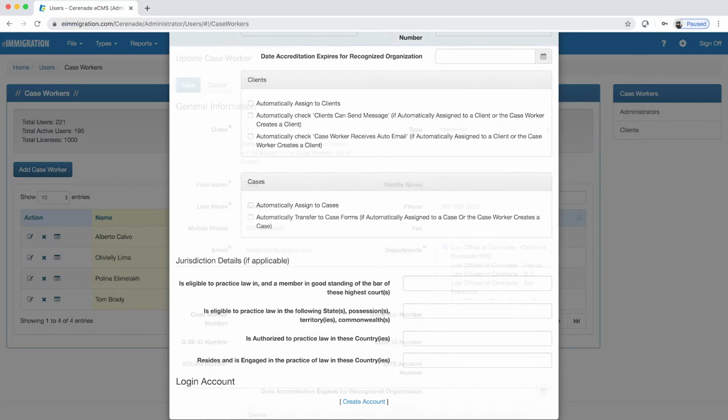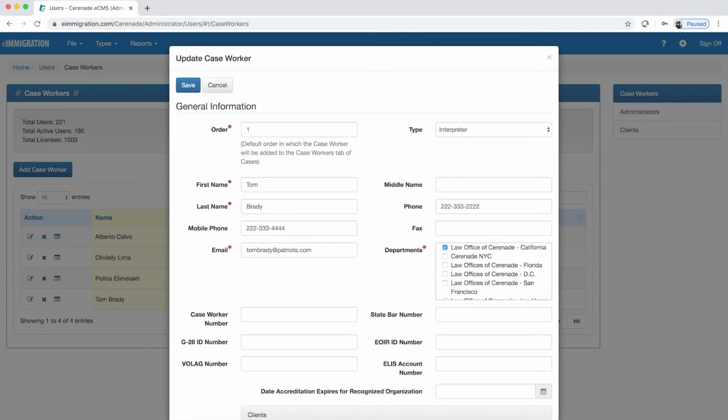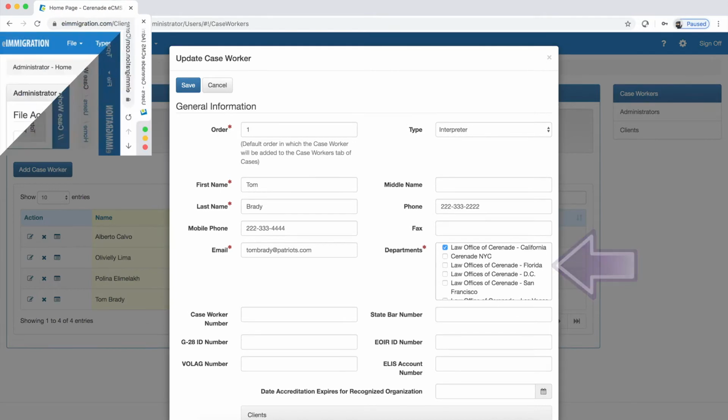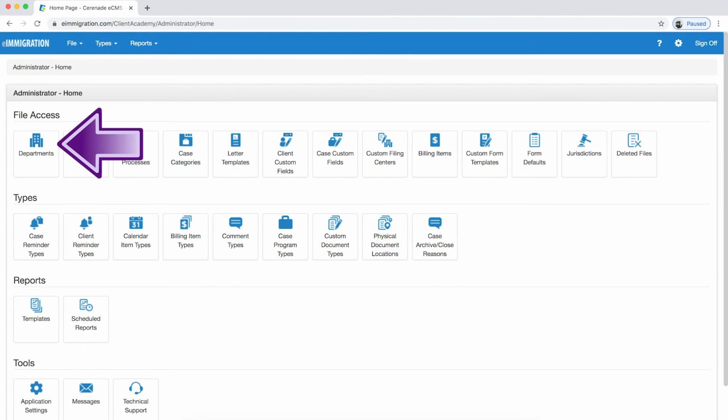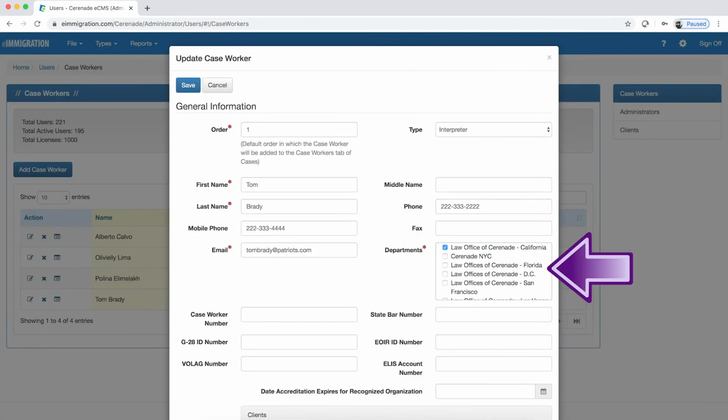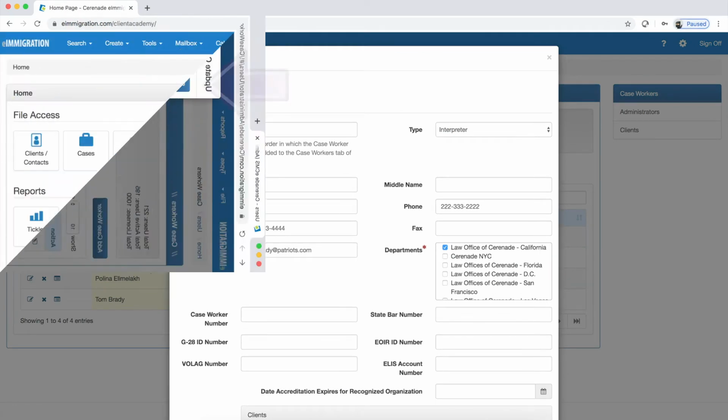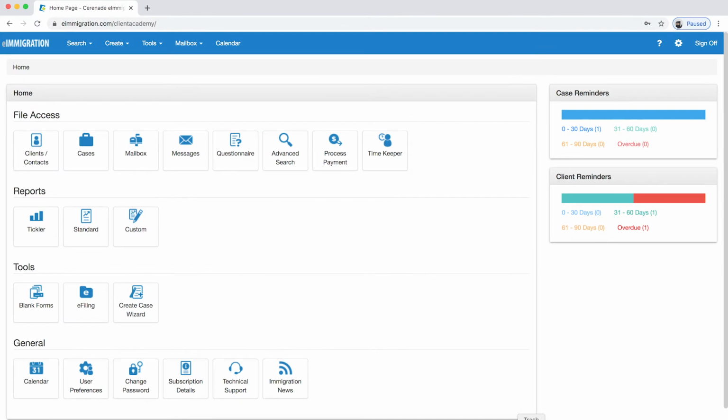Also, an important thing to highlight is interpreters are limited to one department. The reason for this is physical address info is not specific to user profiles. It is specific to departments. So, by checking a department, the system will auto-populate the address from that department onto forms. If the interpreter has a different address from your office, create a new department with their info and select them here. Once finished updating the profile, click on Save. You have now created the interpreter's profile.